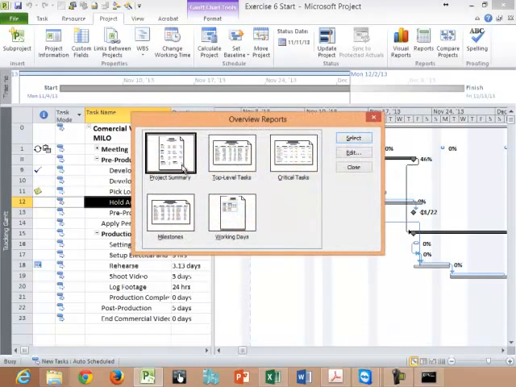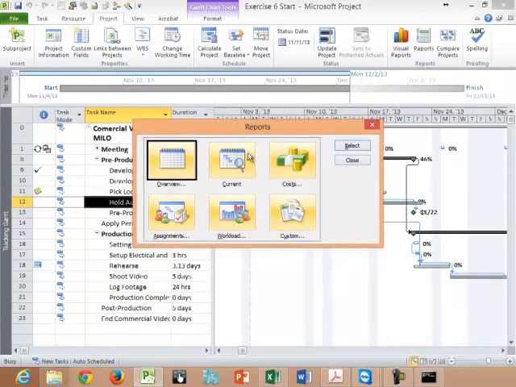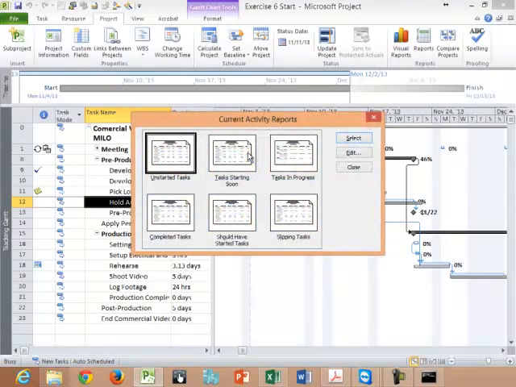You have the overview. You have the project summary, like the one that you're looking at right now. You have the milestone. If you want to see the current status, unstarted task, task starting soon, task in progress, this one basically will filter everything. This one is the visual one. You can try to explore one by one.